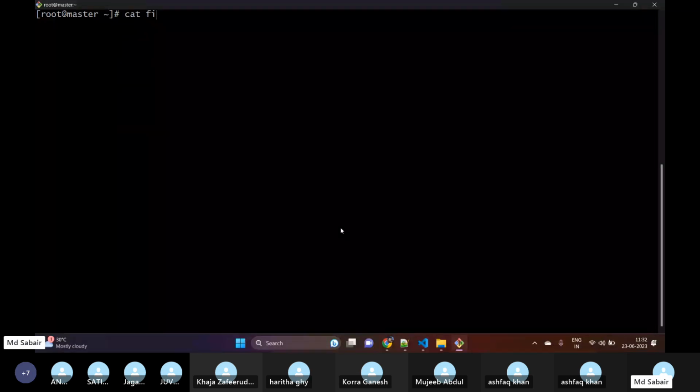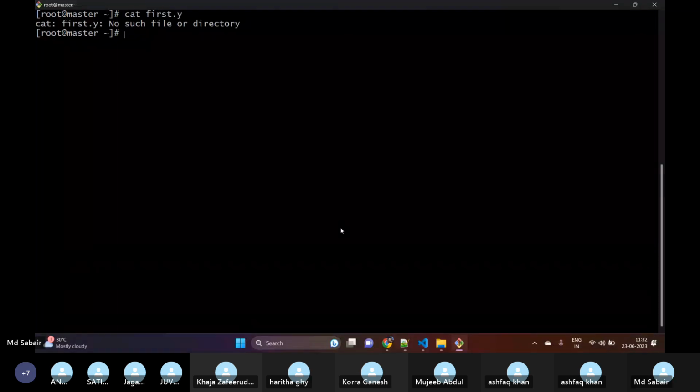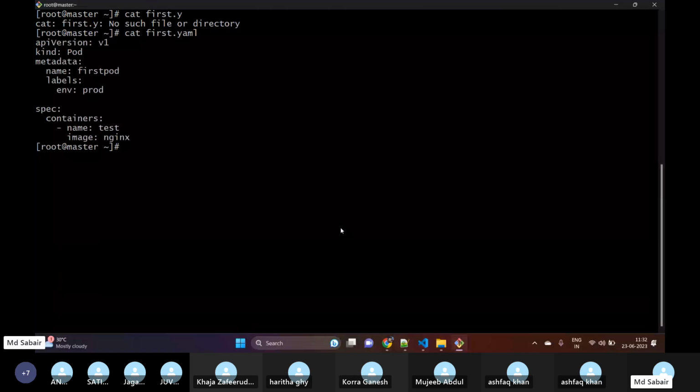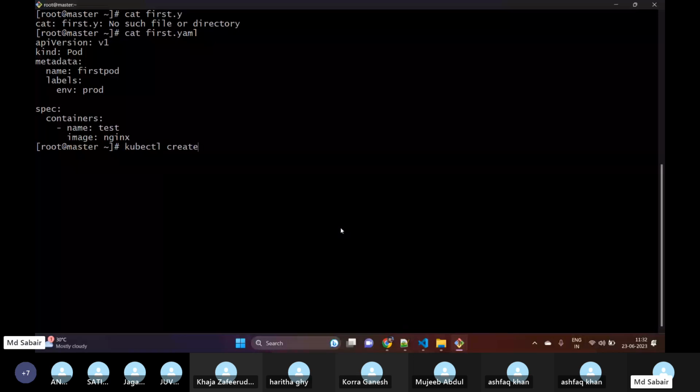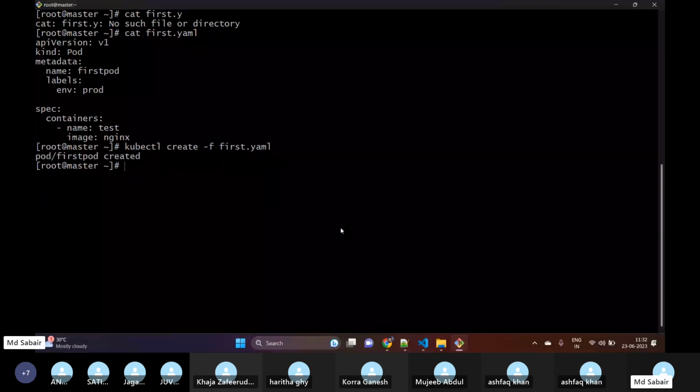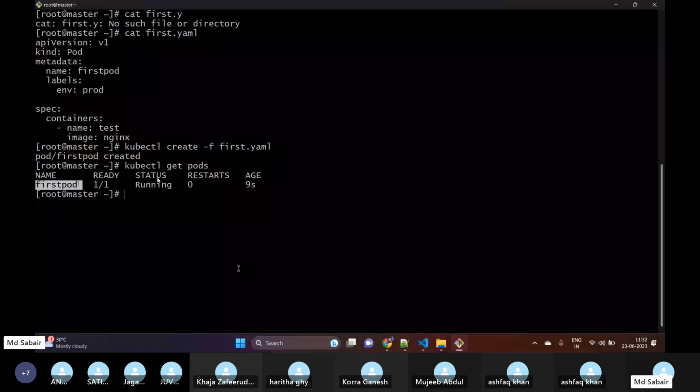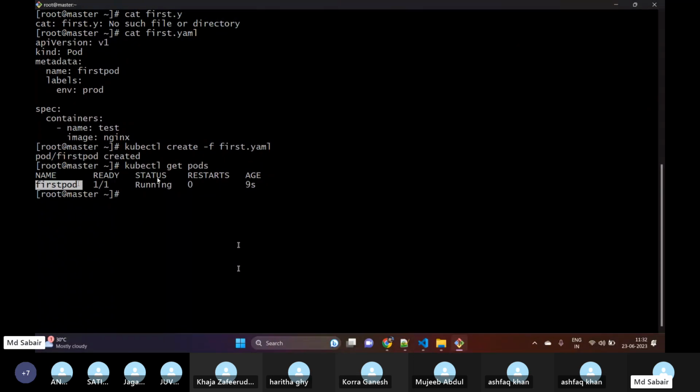So this is our YAML, cat first.yaml. Okay, and then if I try to execute this by using kubectl create -f first.yaml. Okay, what happened? One pod has been created. So how to check the list of pods which are running? kubectl get pods. Okay, here we can see one pod is being executed. So this is how we can create our pods with the help of YAML.